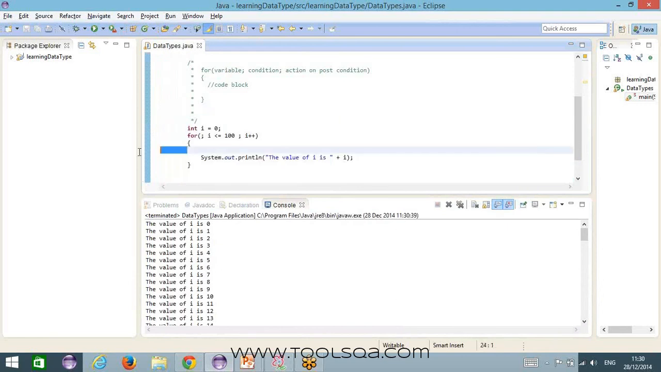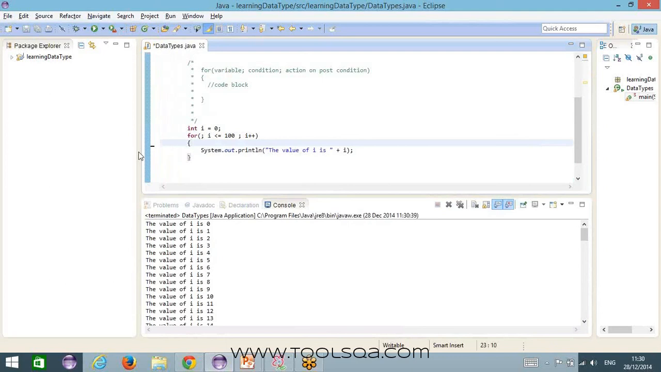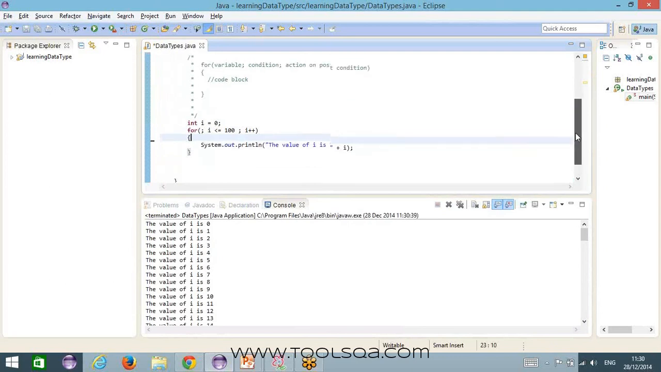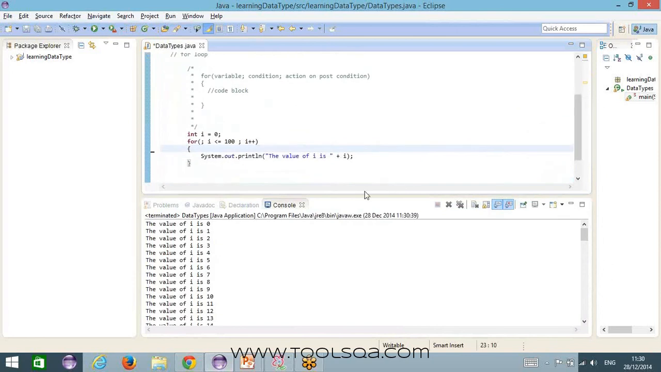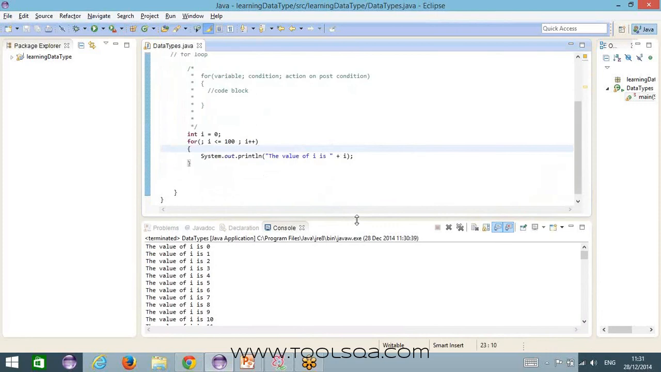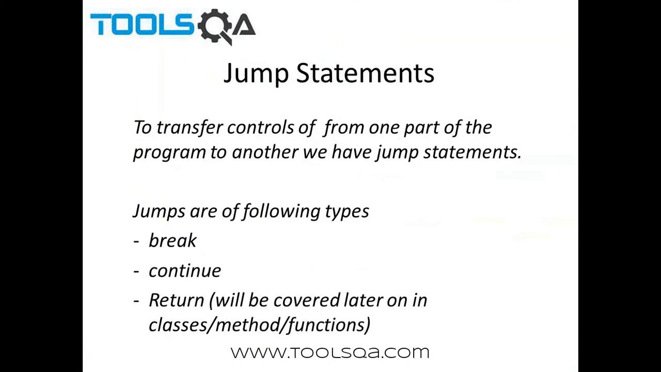Now I would request you to just go through the for loops, the while loop and the do while loop, write some programs and try to understand what they mean. With this understanding of do while and for loop, I will close this class and I will come back to the next section in our control statements, which is the jump statements.